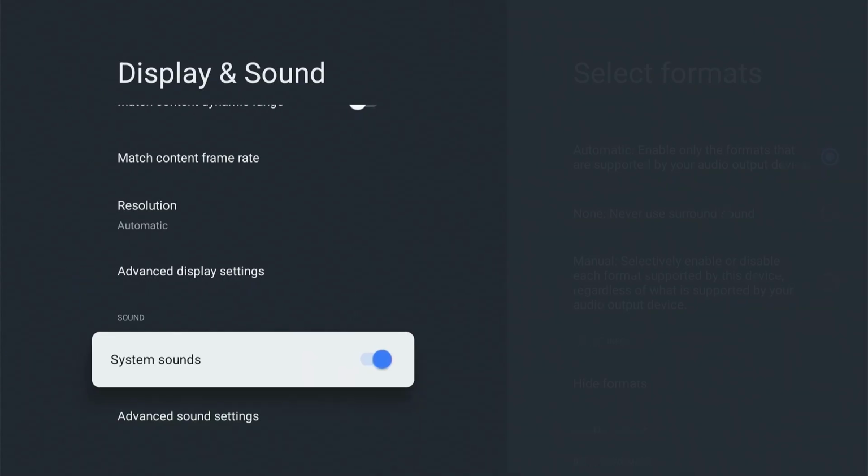I also recommend you click on this option to allow the system sounds to be on. This will give you audio feedback as you navigate the system. Very little change, but it will go a long way to improve your experience using the Chromecast.